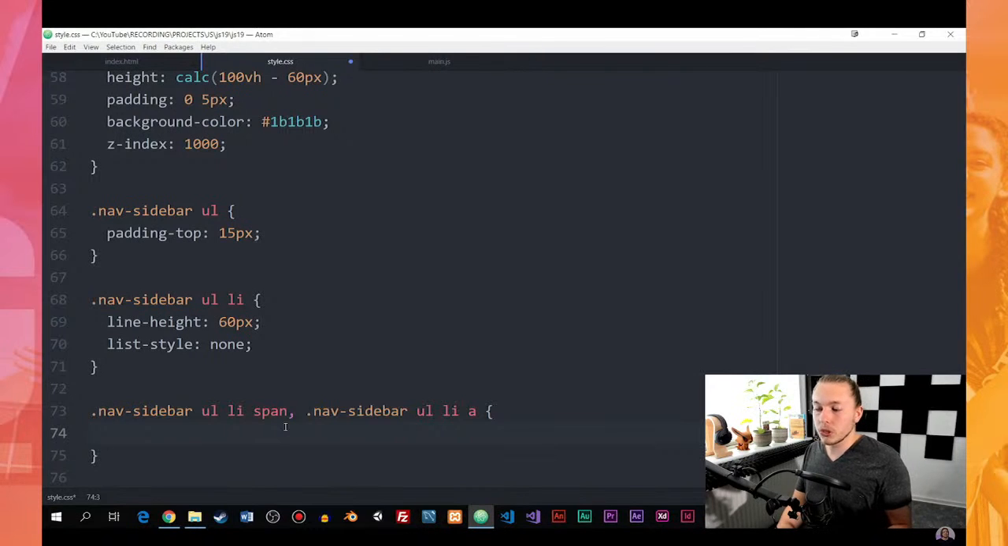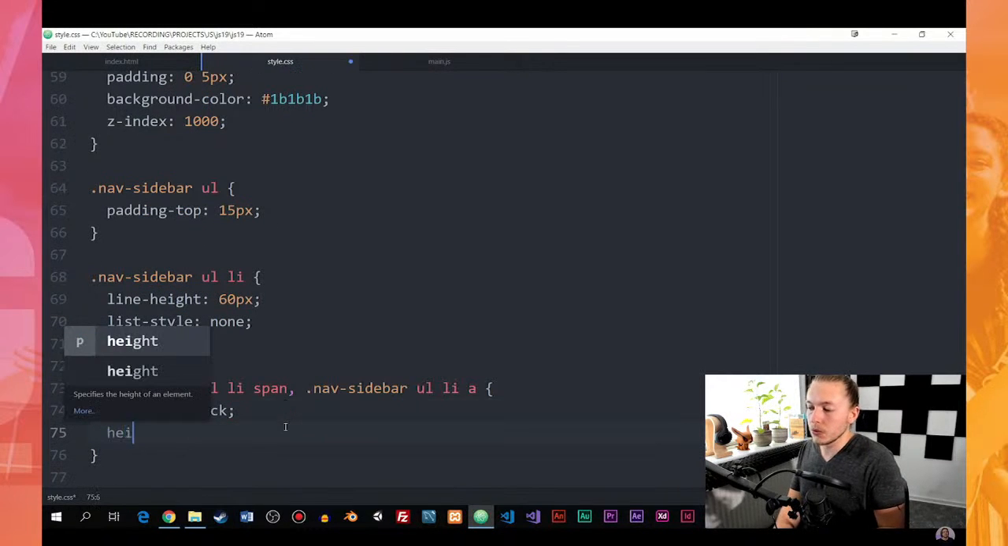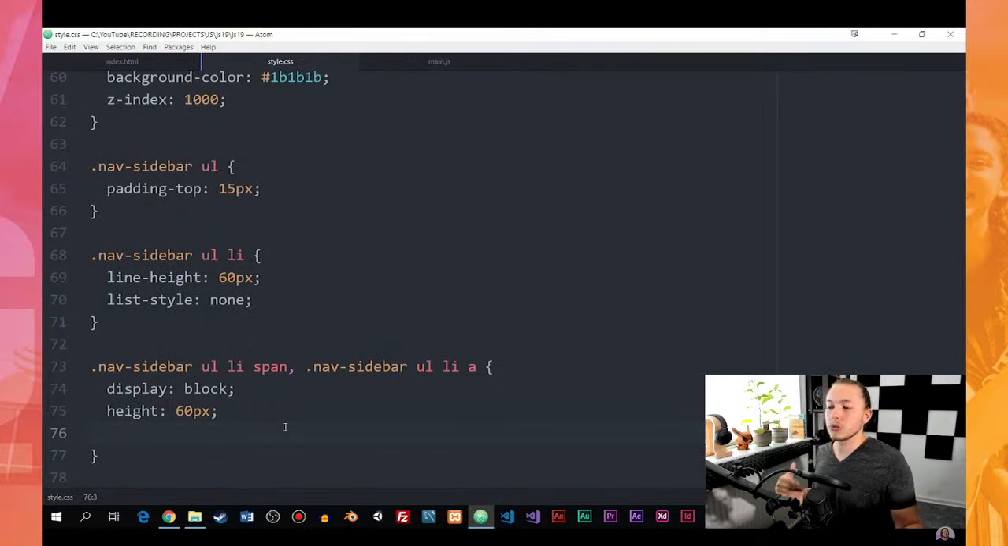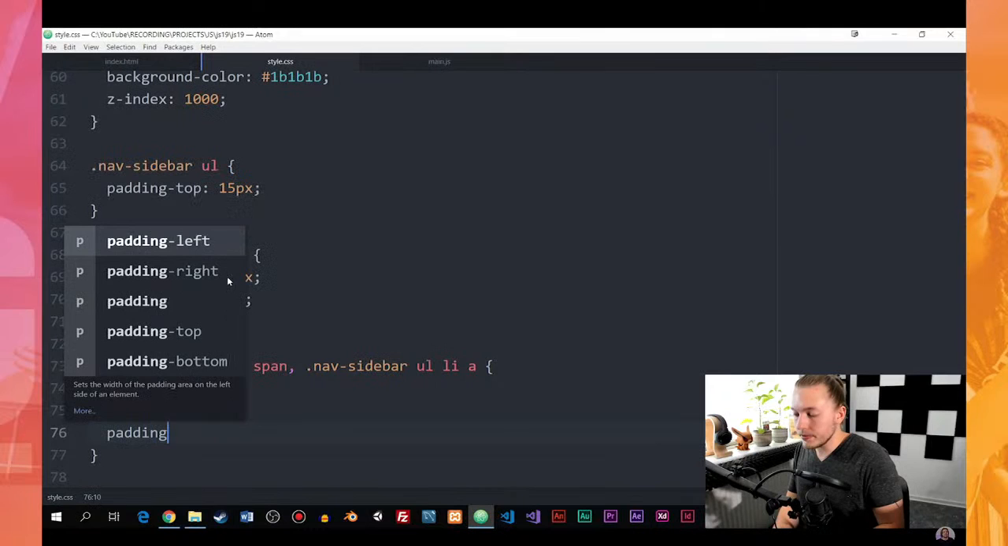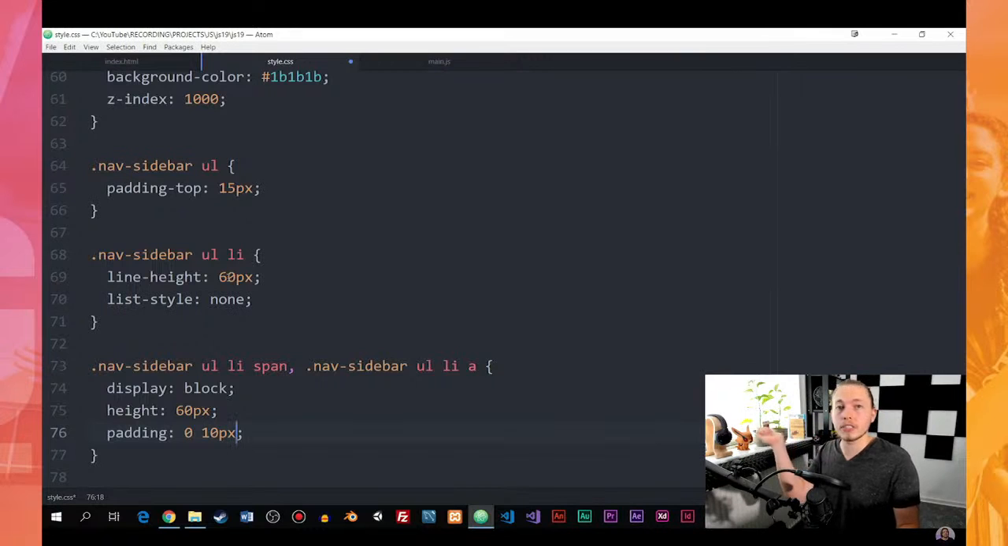So the first thing we're going to do in here is set a display block. Then we're going to set a height to 60 pixels. And again, if you want to change the height to something a little bit smaller, then you also need to change the line height from up here in order for it to match up inside the website. Just FYI. We're also going to set a padding. We're going to set it to 0 and 10 pixels, just so we have some spacing from the text and the side of the boxes inside.